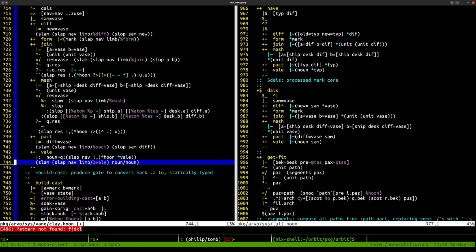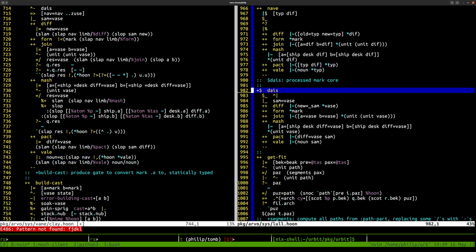Because we have to somehow say we have to get the bunt to work, right? So you want to be able to bunt a mark, and we have syntax for bunting a mark in Dojo, the tar-pam mark syntax, and so that means that the veil gate here, you have to actually be able to bunt it.